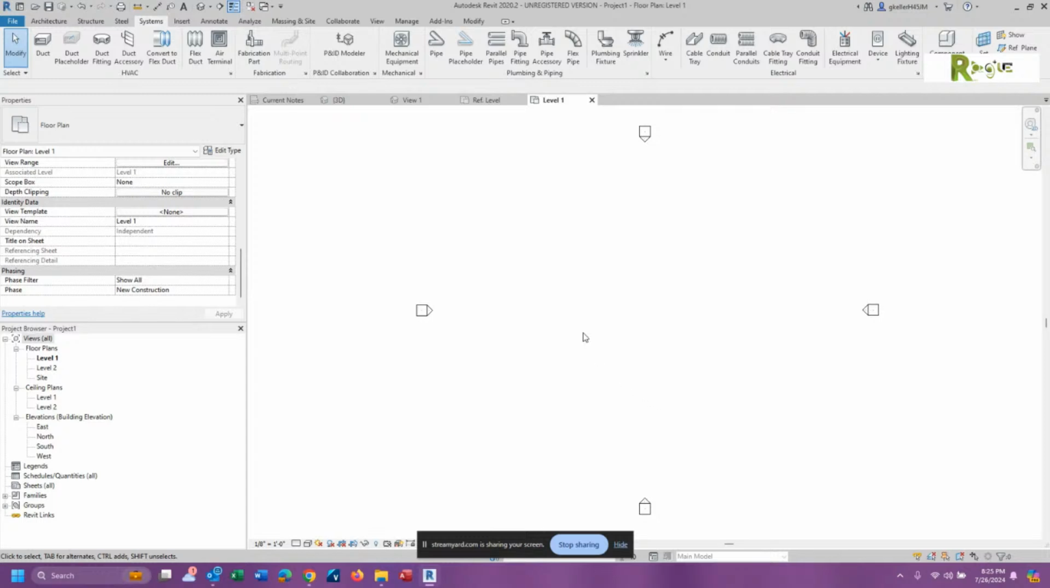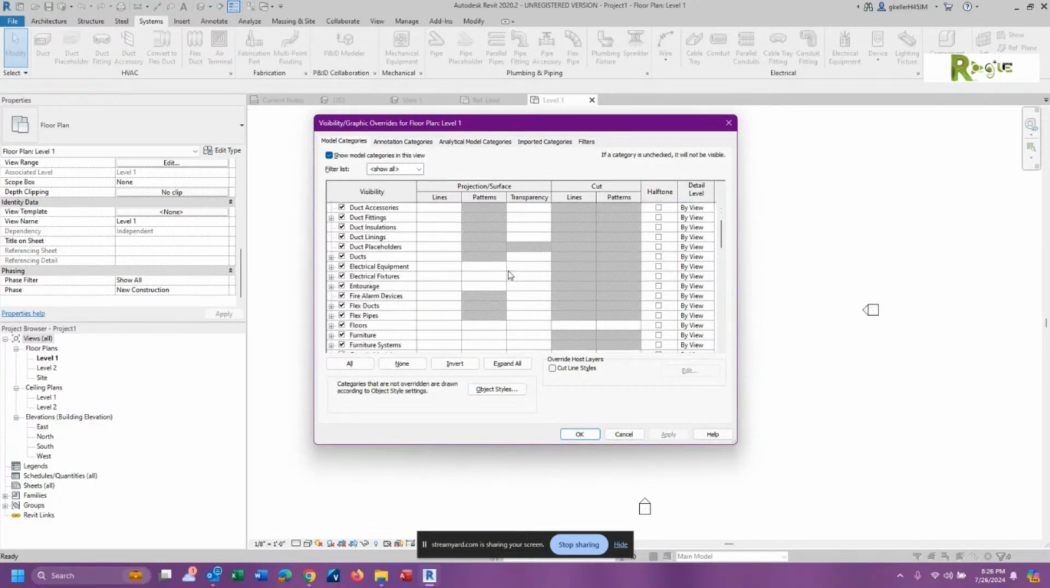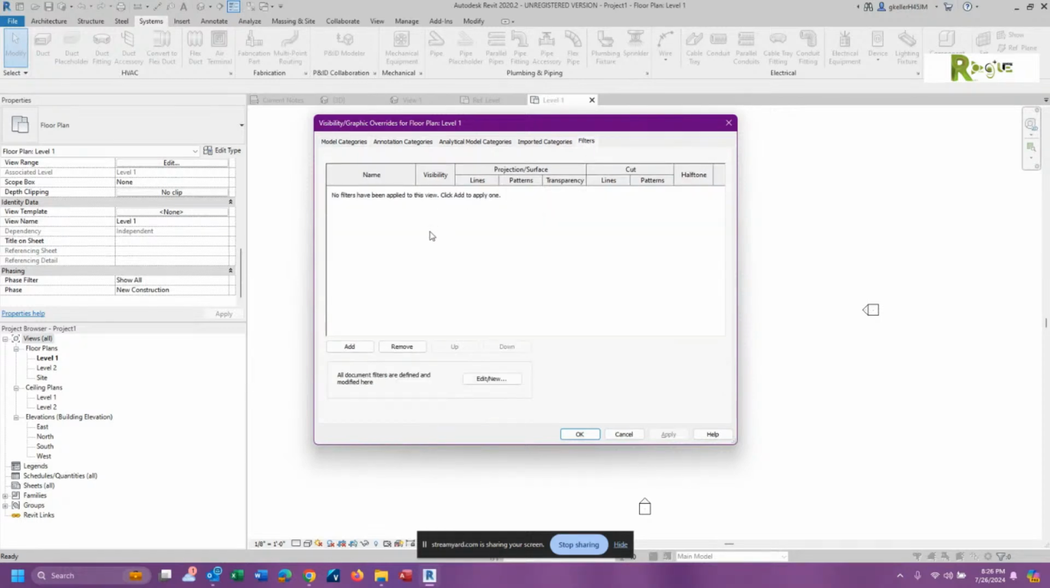Okay. Pipe didn't show. Have any idea why? Let's do a VV and see if pipes are turned on. Pipes are turned on. That's good. How about checking the filters too? No, it's on there. Across the tabs, not the filters. It's not the visibility and graphics. We've got to figure out why we can't see that pipe. I'm pretty sure I know the reason. Hit cancel.